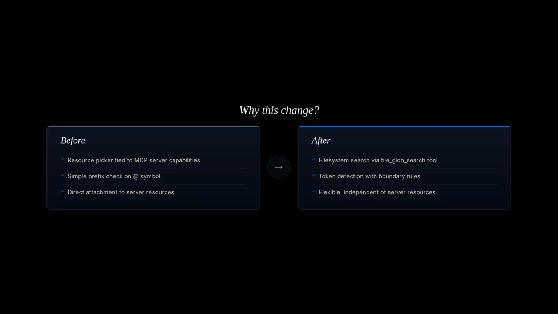The old resource picker was simpler, but limited. It triggered on the @ symbol and directly listed resources exposed by MCP servers. The new system is more flexible. It uses the file glob search tool to dynamically search the file system, understands token boundaries so you can type naturally, and works independently of server resources. This bridges the gap between the conversation and the file system, making it easy to reference files by name.